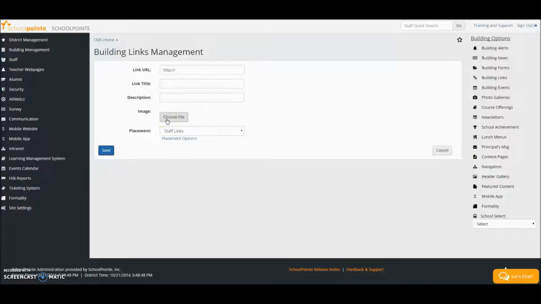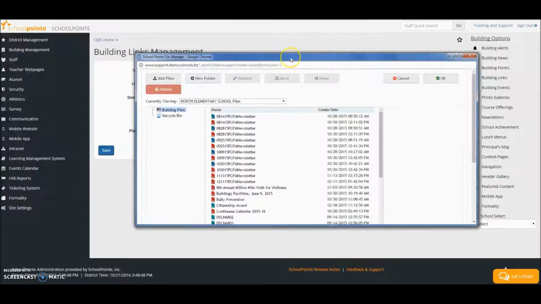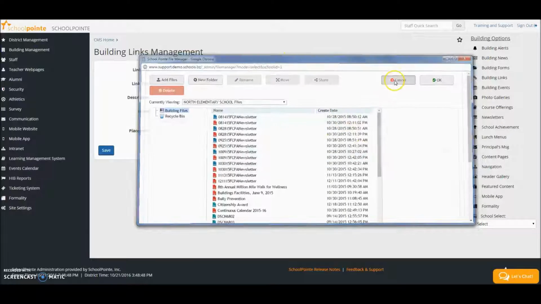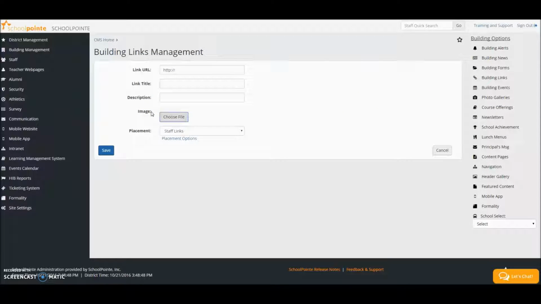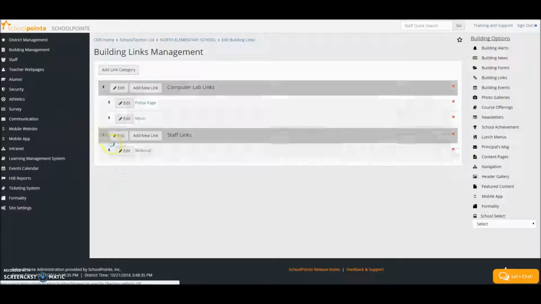The image, if you decide to put an image in here, it brings up the file manager again, and that basically sort of works like a button. So instead of showing the link title, it's going to show that image instead for people to click on. And again, these are drag and drop as well. You can sort those and put those in a different order if you need to.